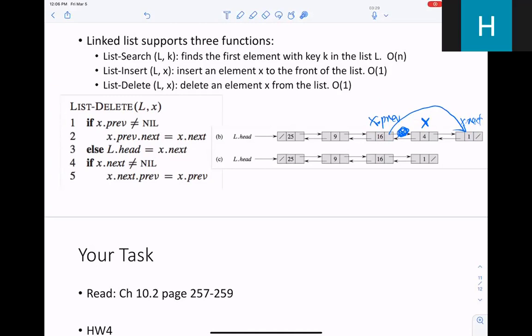Yes. But how do you actually delete the node? We don't need to delete the node. Remember that in the stack or the queue example, if we want to remove an element, we don't really remove it. Instead, we just ignore it, skip that. Oh, okay, gotcha. Similar here.